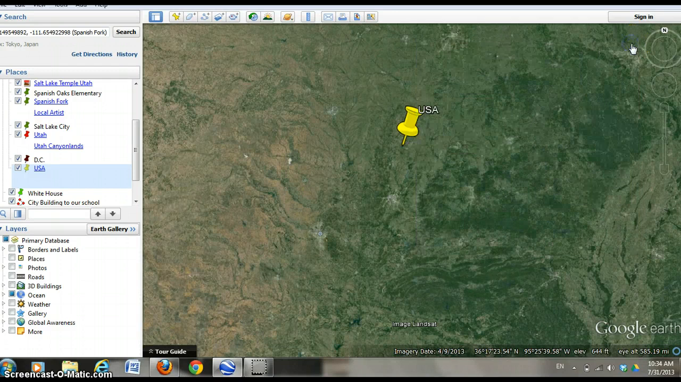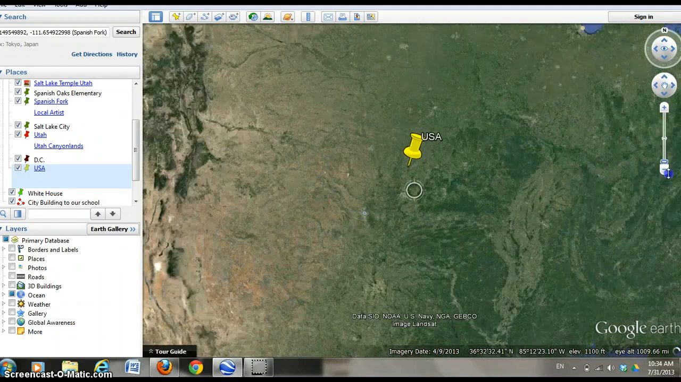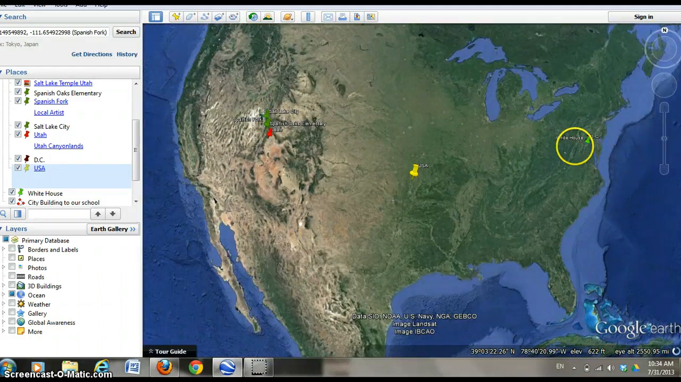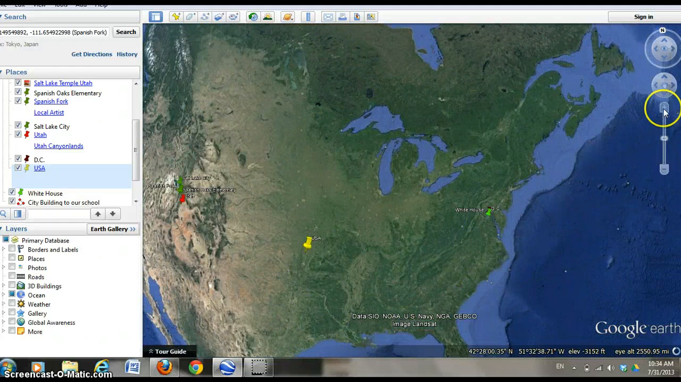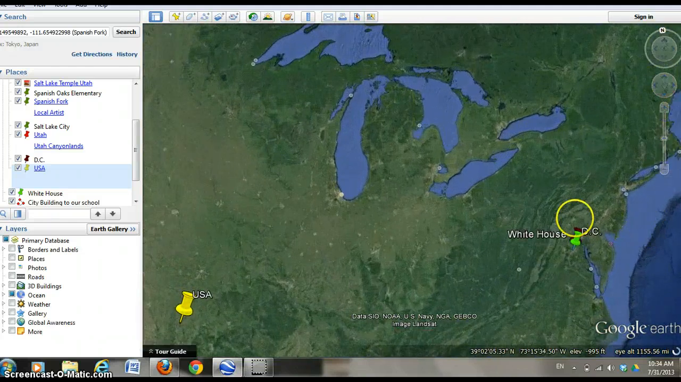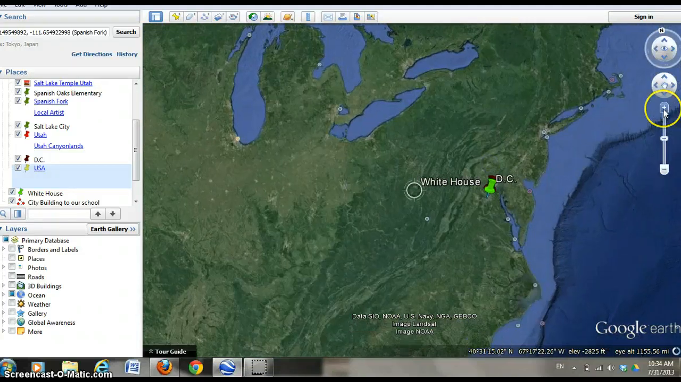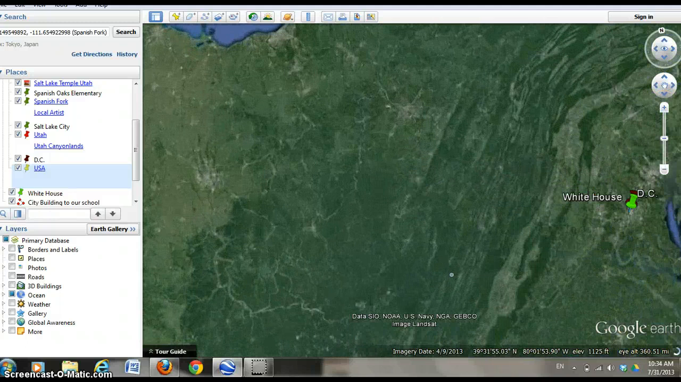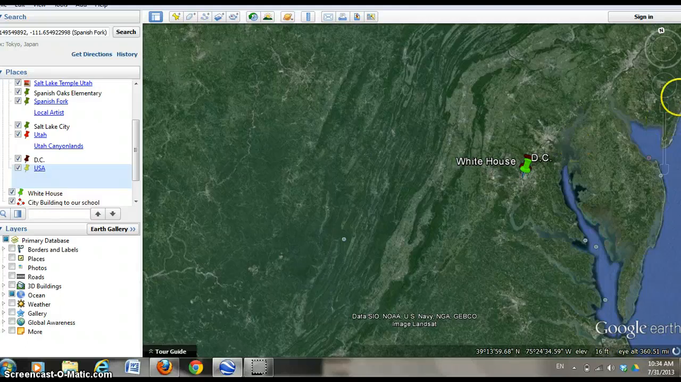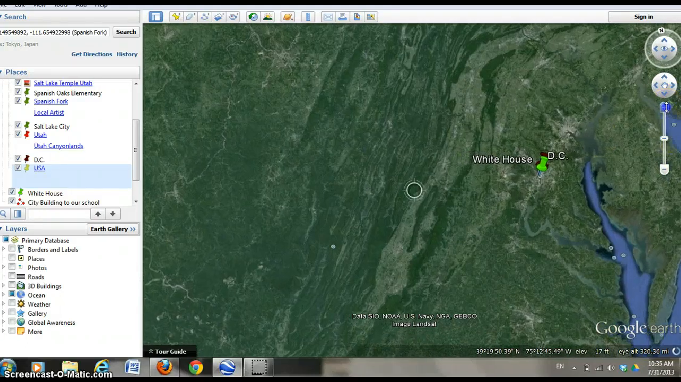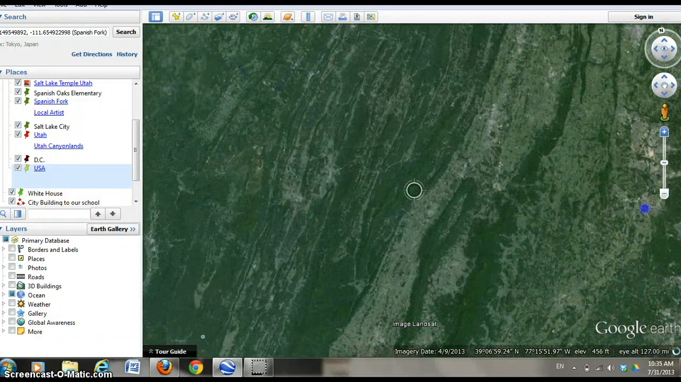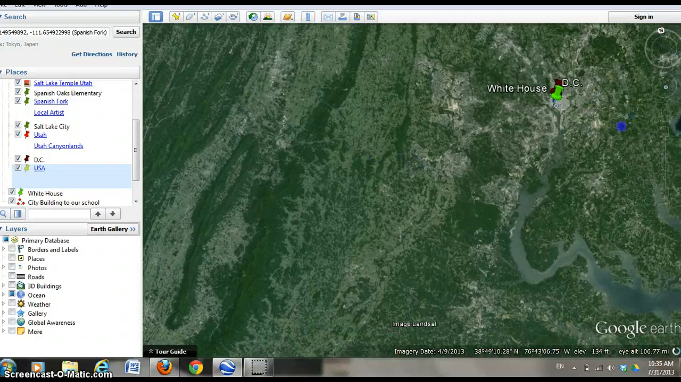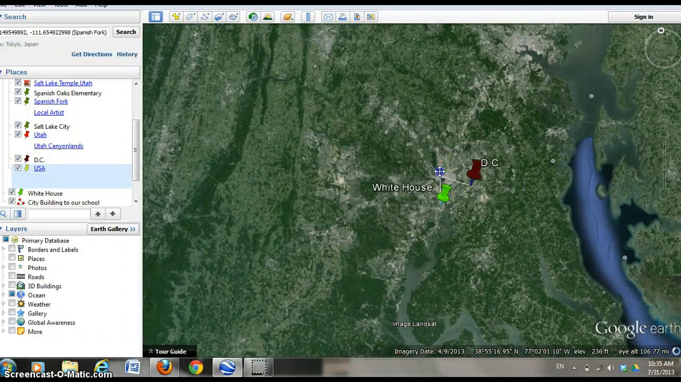Next, I'd ask if anyone knew the capital of the U.S., and that's Washington, D.C., so this is a chance for them to get to see where that is. And let's see. One of the layers I chose for this field trip is to take a tour of the White House.